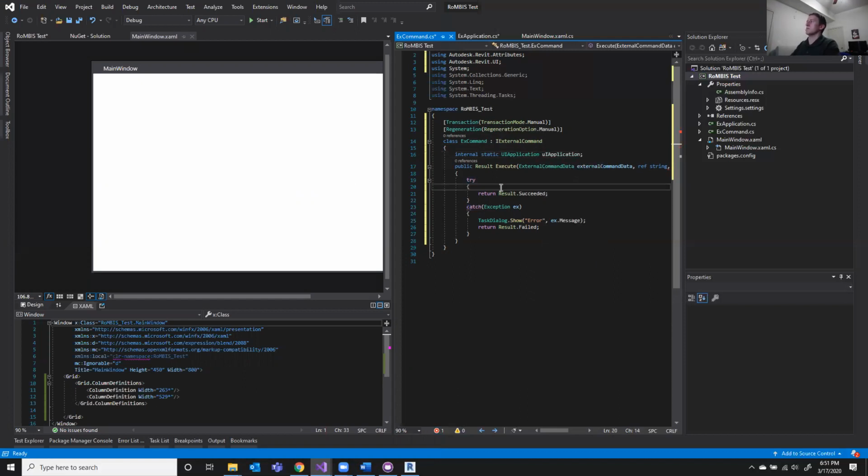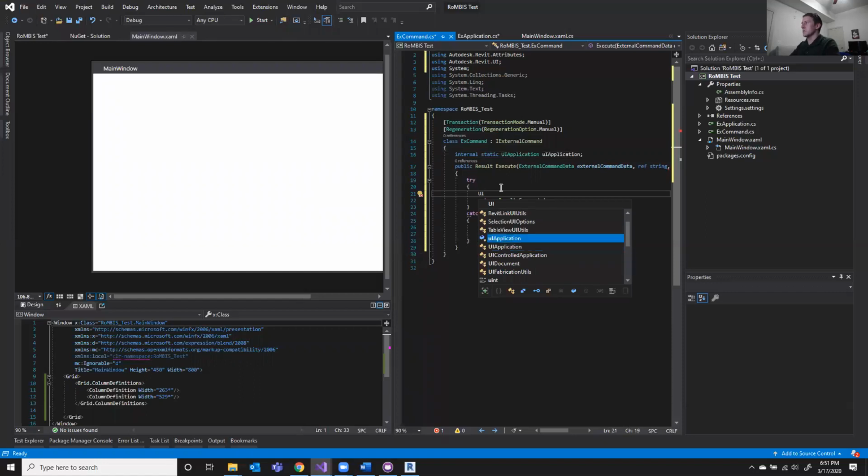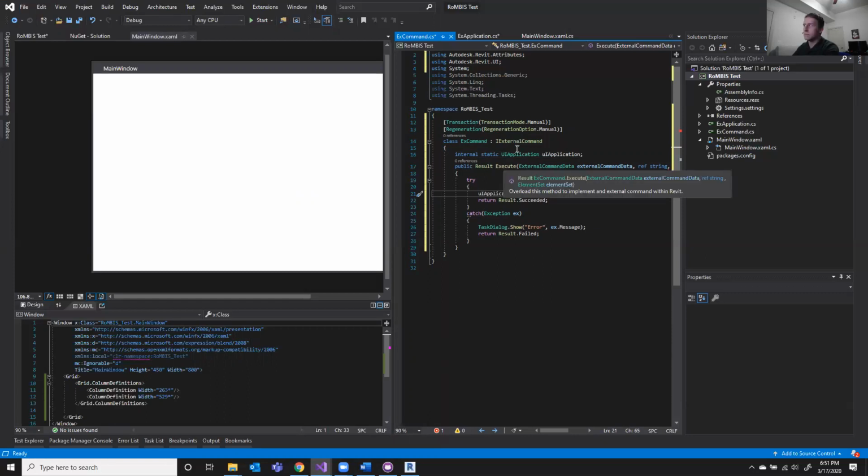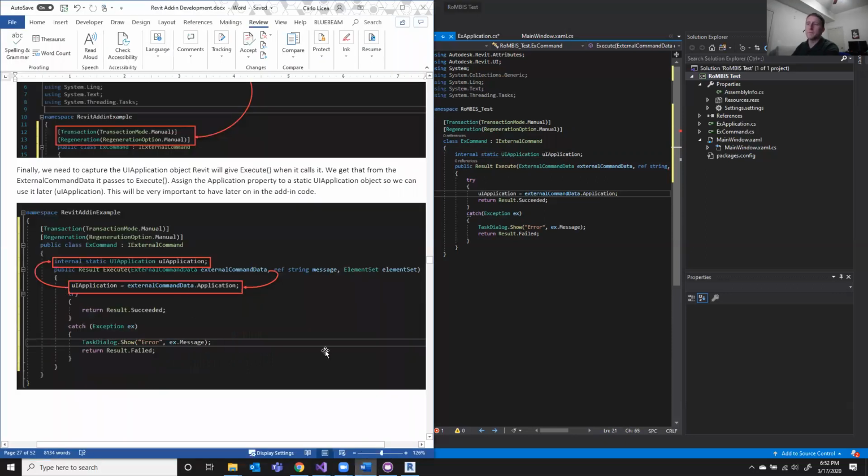So whenever it starts up, we're going to get this from our external command data. So take my UIApplication, and I'm going to set that equal to externalCommandData dot Application. So that's just one thing that you'll want to capture pretty much in all of your Revit add-ins whenever you call your execute from external command, because that gets referenced later on.